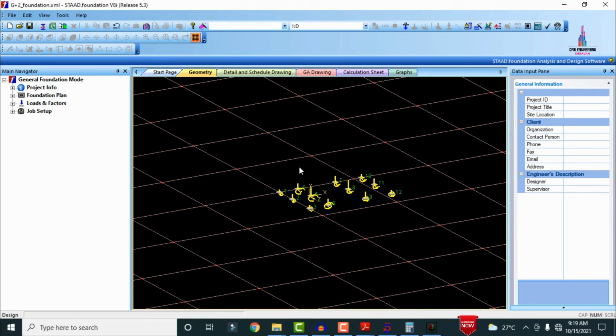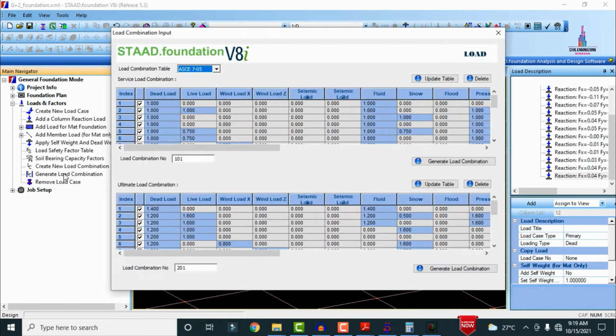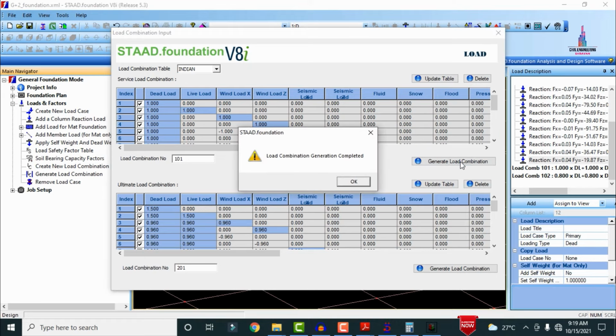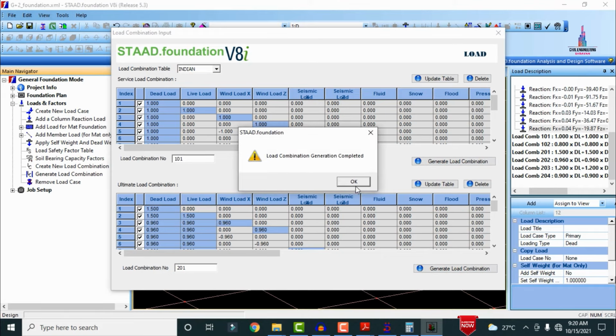Okay, so go and click on the loads and factors here. Click on the create load combination here. Otherwise, you can click on generate load combination. Generate load combination is better than creating load combinations. So here I'm selecting generate load combination. We have to select the code as per your consideration. I'm just taking the IS code provision. Click on generate load combination for the service load combination initially. Again we have to click on the load combination for the ultimate load combination. Okay, so click on OK. Then click on the cancel option.